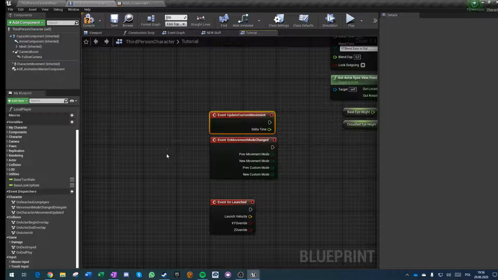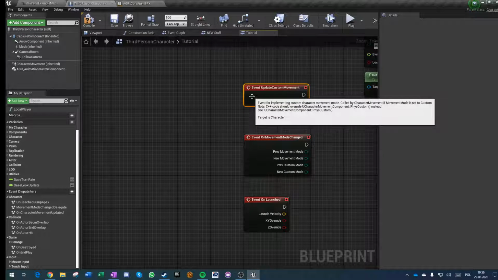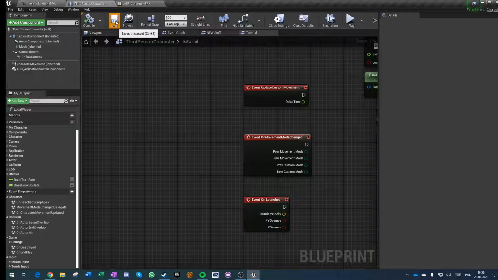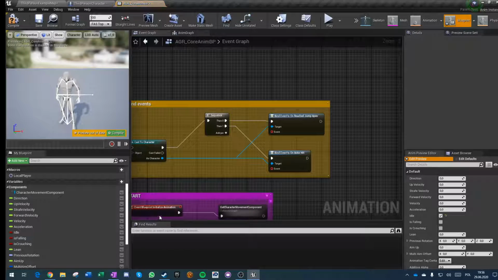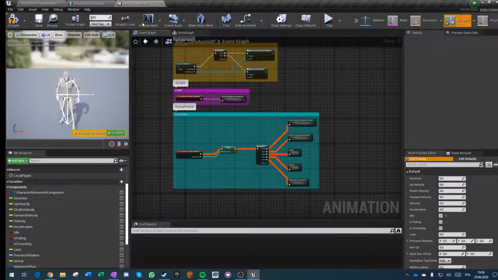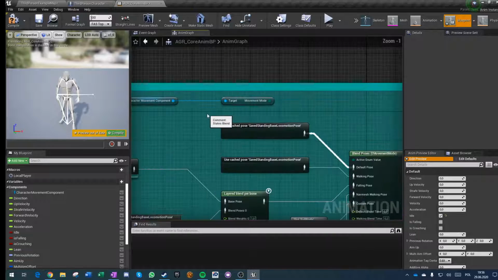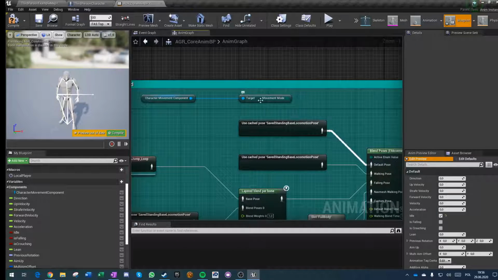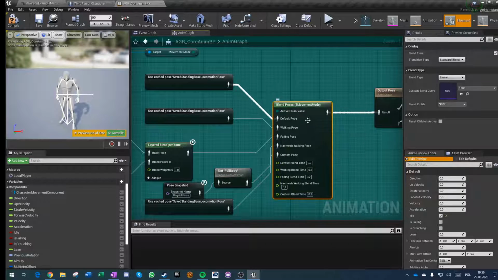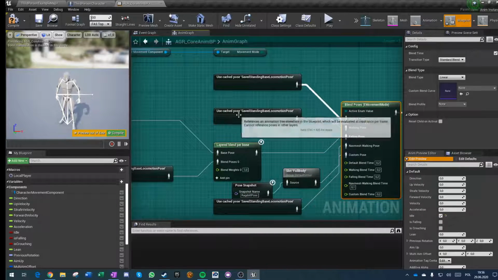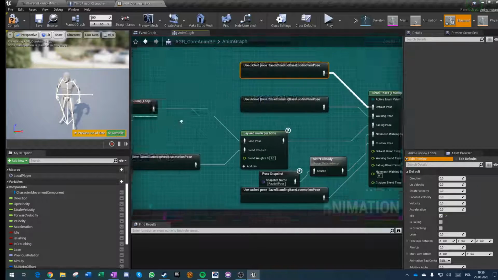Update custom movement and on movement mode changed. So right here in this example, I am doing some stuff when it comes down to changing locomotion type, and when you go directly to the anim graph, you can see that I am taking the movement component, movement mode, which is an enumeration, and I am doing a switch blend on this mode, and I am using the default pose, walk pose, and nav mesh pose to use my saved standing base locomotion pose.